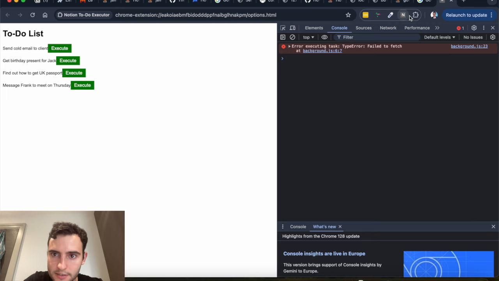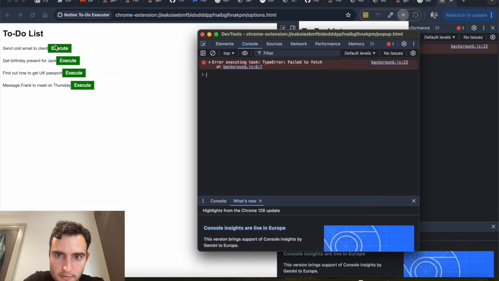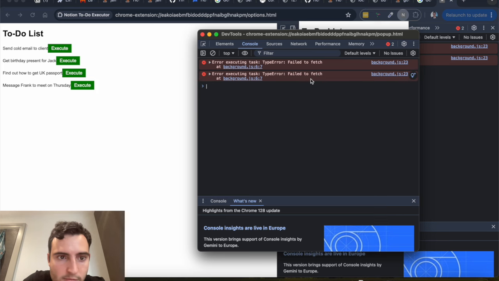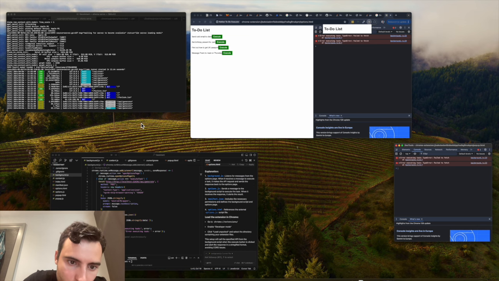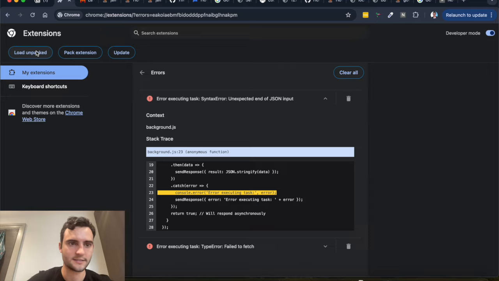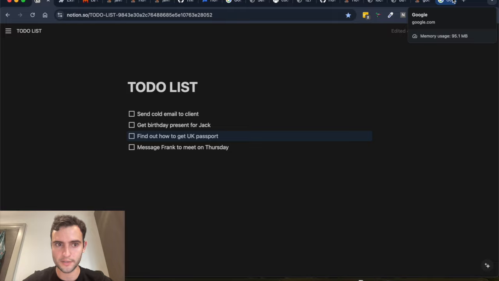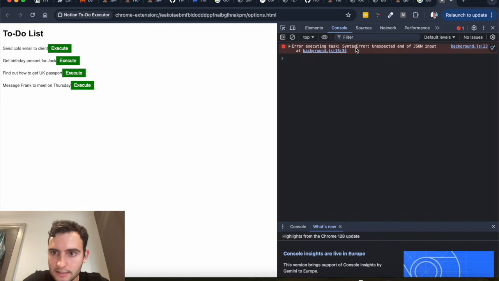So background.js is failing to fetch. Let's inspect console. So it's saying 403 forbidden. That's because of this, maybe. And yeah, let's just refresh that. Okay, so we've run that, it should open it up in a new page. Let's click execute. And so it says unexpected input.